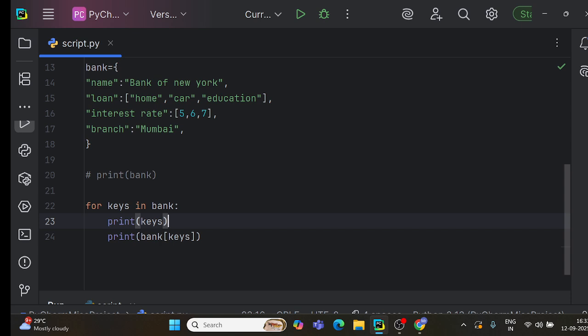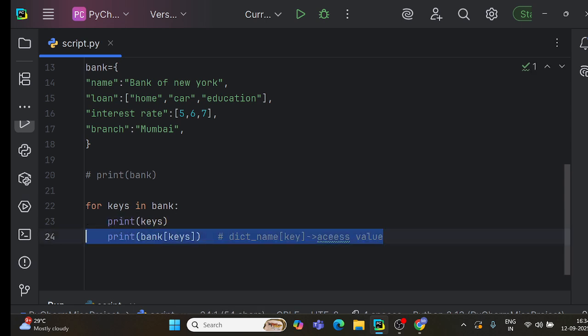And if you want to access the value of the key, you can use this structure. You can use this operator. Here we just name the dictionary name, and here we will specify the key. So you can access the value. This way you can just iterate a dictionary.